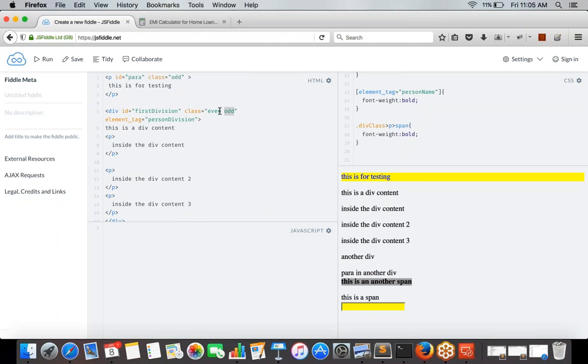Okay, so this particular attribute class, which is an inbuilt attribute, can contain multiple values. No other attribute can have multiple values unless it is a custom attribute. But this class can have multiple values, and you can specify multiple values with a space. And the number of values can be unlimited. So I can specify any number of values inside this, and all of them are valid.